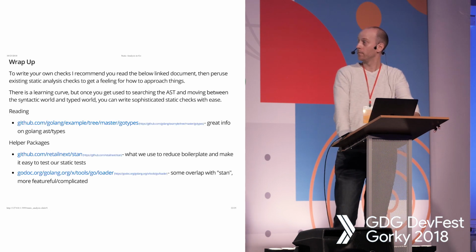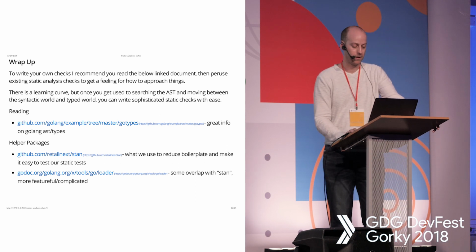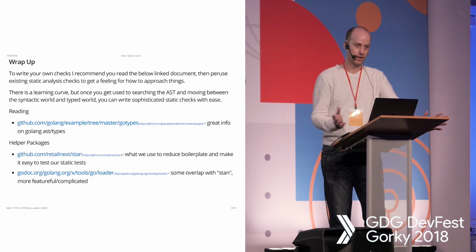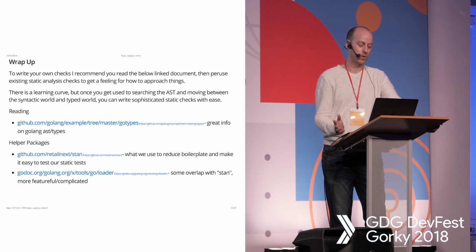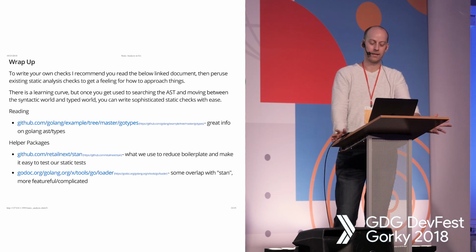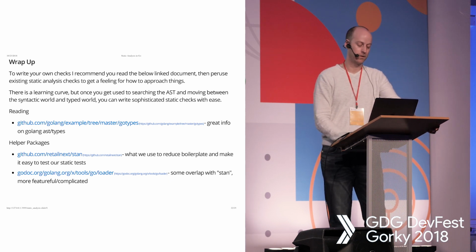All right, so wrapping up, if you're interested in writing your own static checks in Go, I recommend you read this link here, which has lots of great information about abstract syntax tree and the type system and how they kind of relate to each other. And of course, my examples look simple, but there's a learning curve if you actually want to write stuff like this. But it's not that hard once you get used to kind of walking the tree, and then you have to go between the two worlds of your syntax world and your type world. Once you kind of get used to that, you can write sophisticated checks pretty easily.